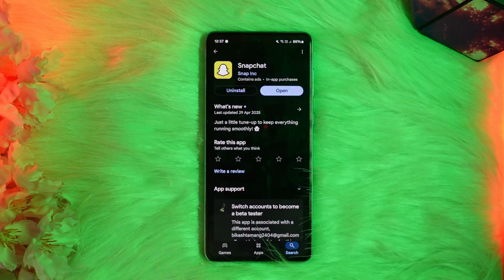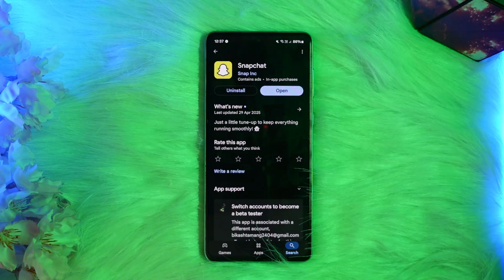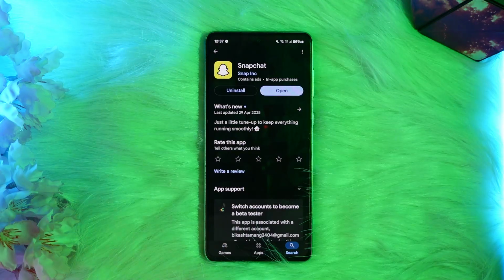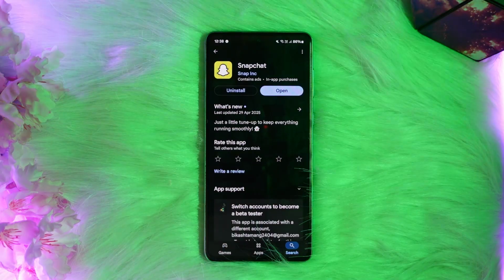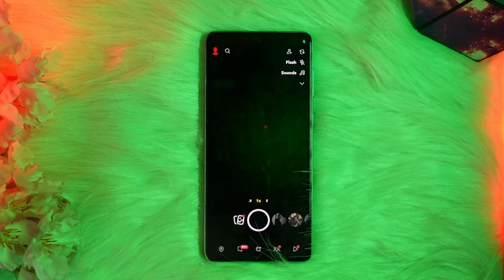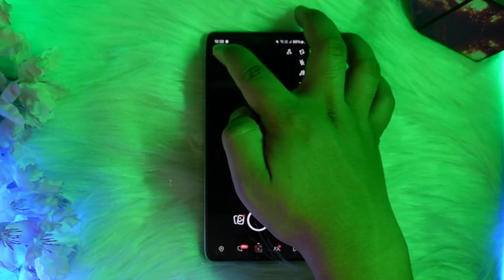In this video today, I'll guide you through the steps on how you can fix friend request not showing on Snapchat. Well, the process itself is pretty simple and pretty easy, so let me guide you through this video. In order to fix friend request not showing on Snapchat, simply go ahead and open up Snapchat first. Then you want to tap on the profile icon at the top left corner of your screen.